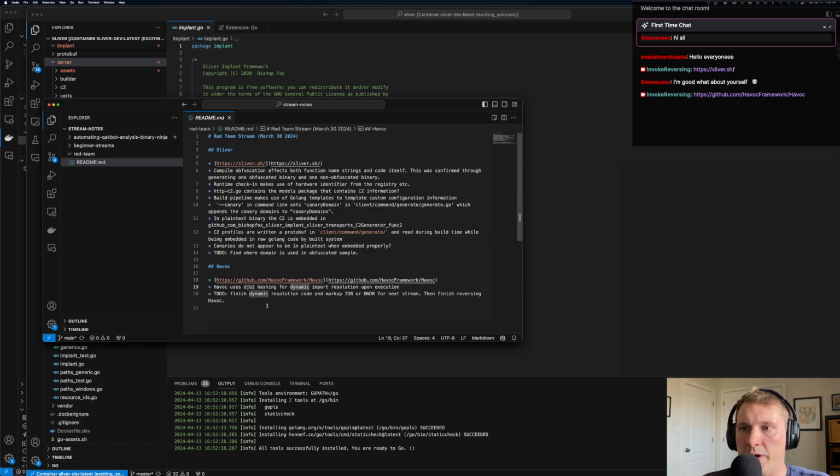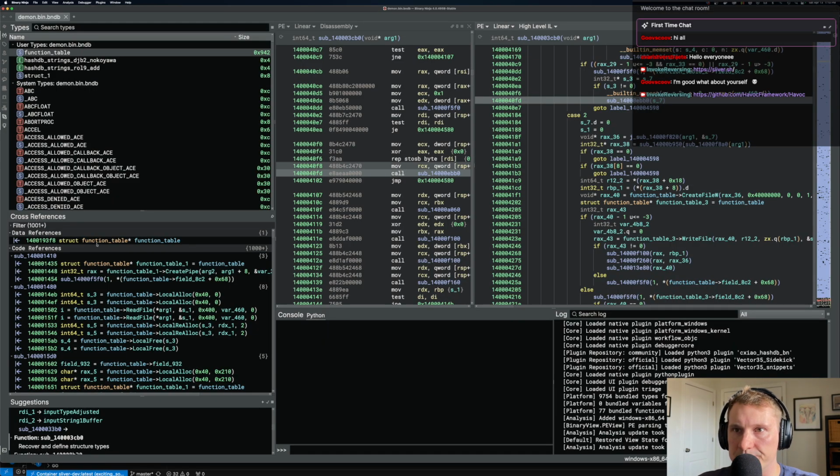And then again, we got Havoc set up. We started doing some function hash resolution. And then we started setting up our Binary Ninja database for reversing this Havoc payload. I did some of this offline, just because I wanted to get some of that hashing stuff finished because it was kind of boring. So maybe we can look at that first.